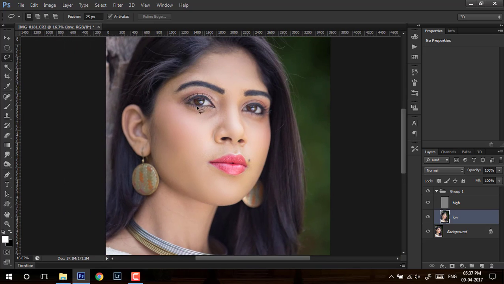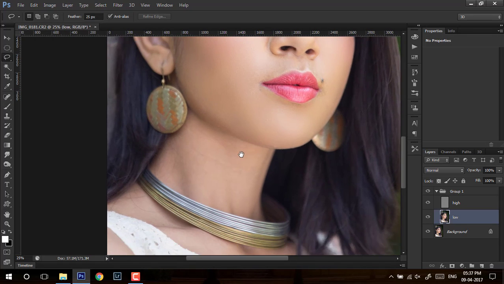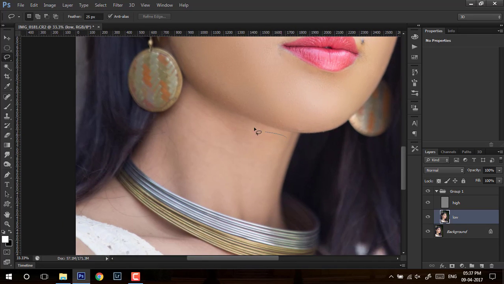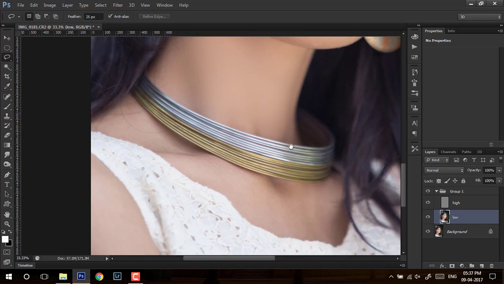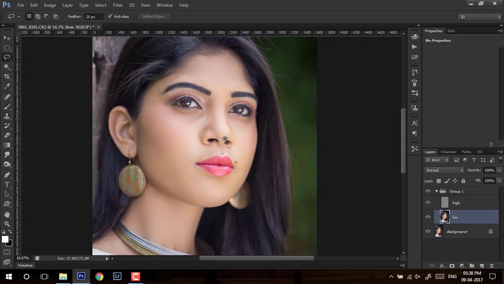So as you can see, my skin is complete, but make sure whatever body part is exposed, you need to do it for all those things also, like the neck. I am applying with Ctrl F now. Ctrl F. Now your frequency separation is done.